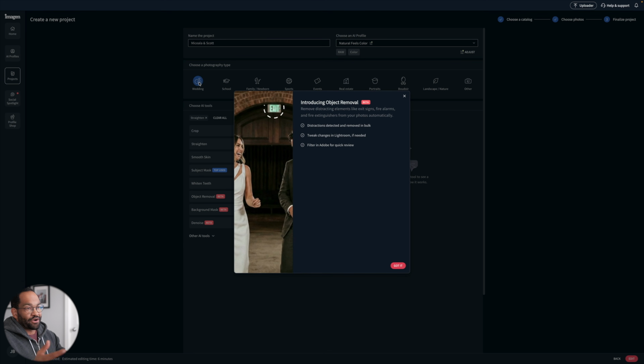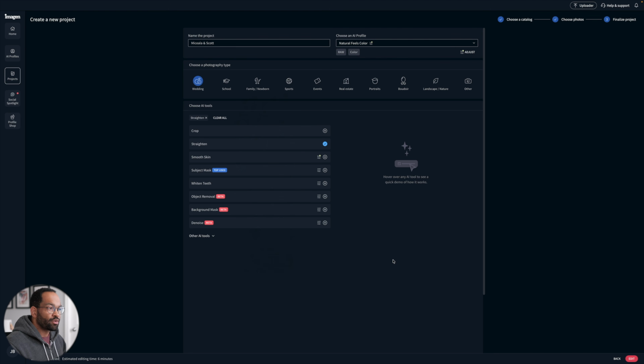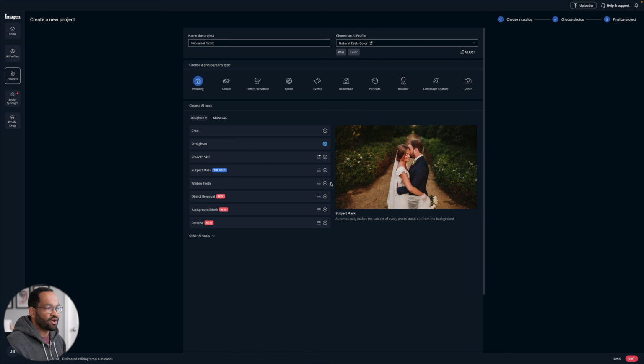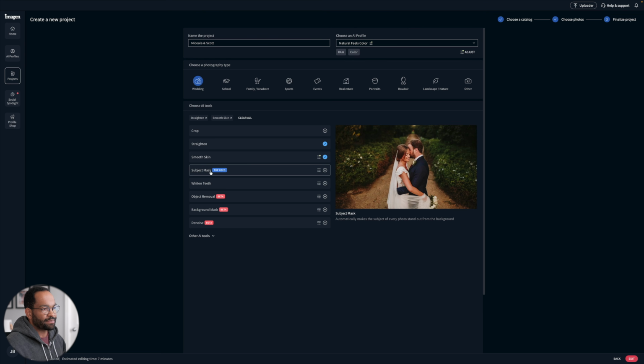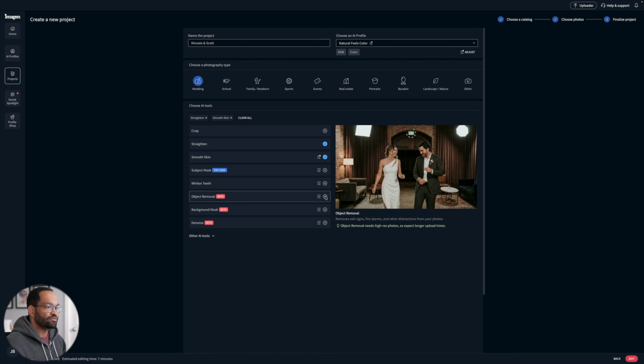And then there is our object removal. Honestly, it is hands down one of the most exciting features. So we talked about it before, but I have my straighten. I have that turned on. We have skin smooth. I'll turn that on. We got subject mask as well, which we were talking about. And then our object removal.